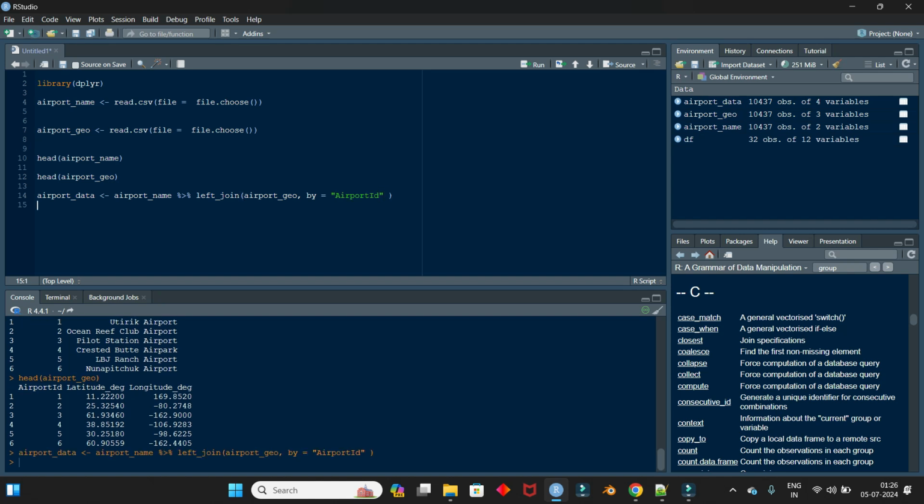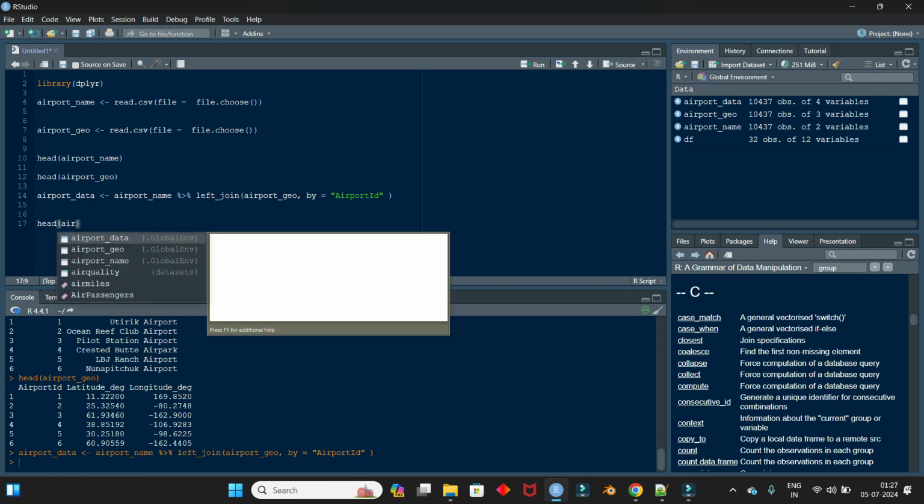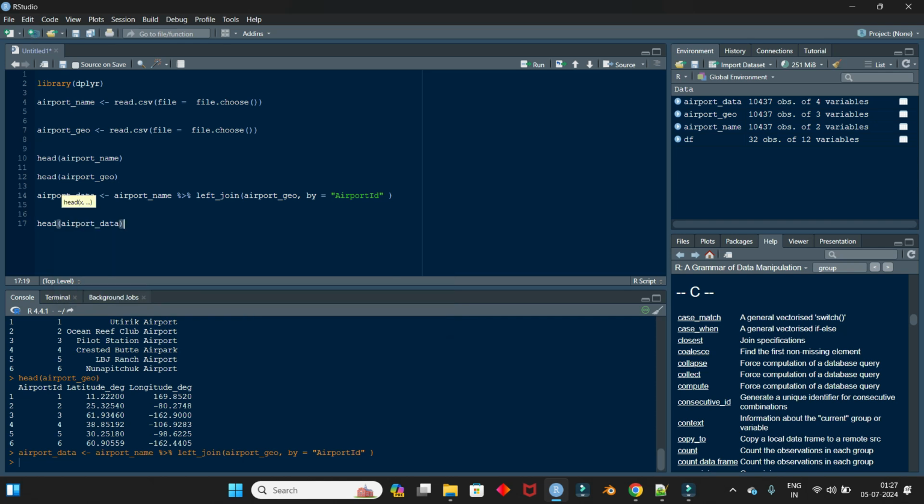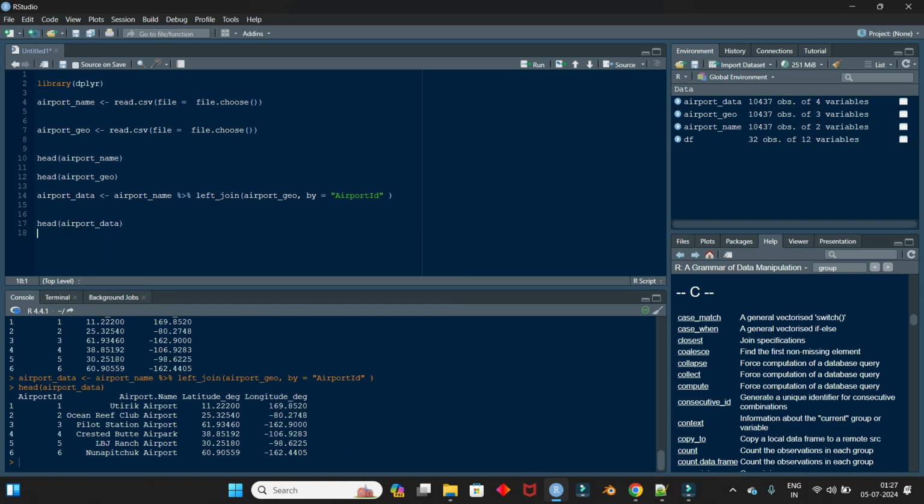So as you can see, the new variable is here. Now I'll show you the new data frame. So I'll use the head command, I'll use airport data. So as you can see, I have four columns now: airport ID, airport name, and latitude and longitude. So basically, it does not repeat the column which already exists in the first data frame.